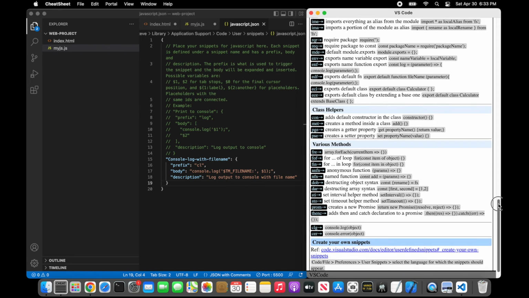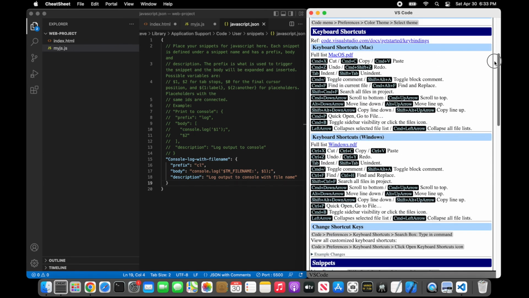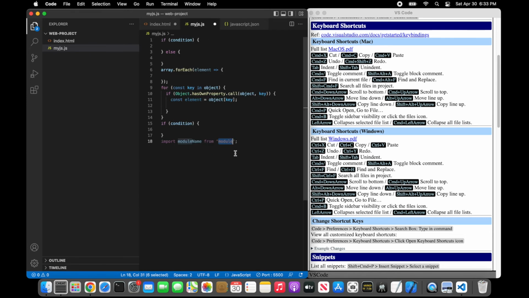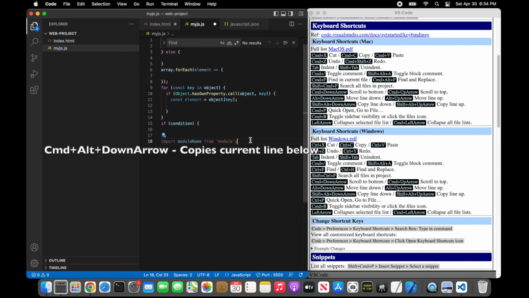Okay, next thing we'll talk about is our keyboard shortcuts. Let's go back to this file. These are just standard shortcut command keys like Command X to cut, Command V to paste, Command F for finding something. A useful one is to copy this whole line, Command Alt down arrow, we'll copy it below it. To add a comment, just Command /, hit it again to uncomment.